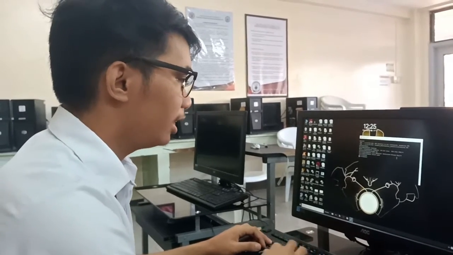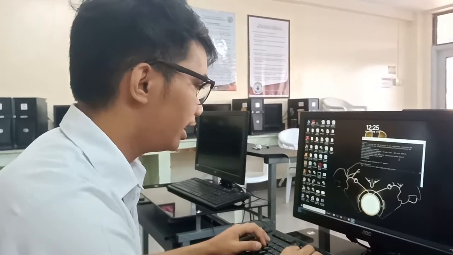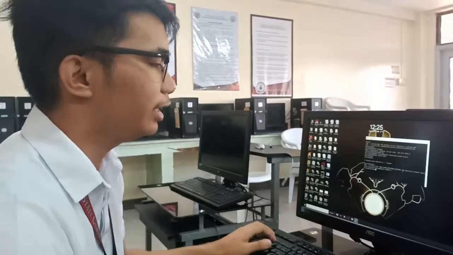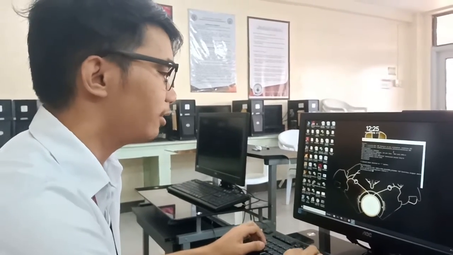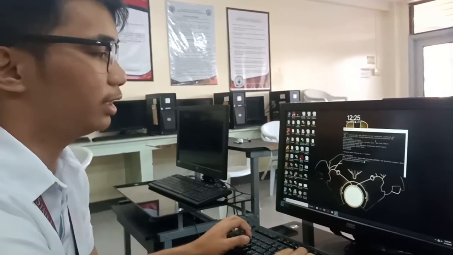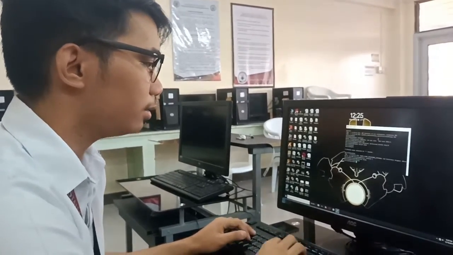Then line console 0. And as you can see, we are in line console 0. Then password. The password will be class, just for this activity. Then after that is login. Then exit.